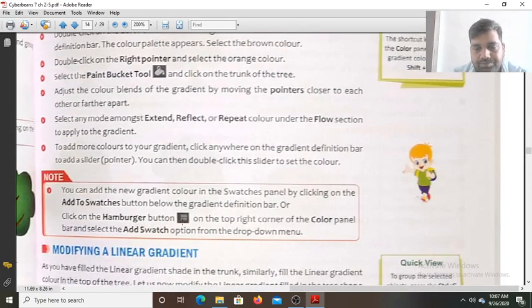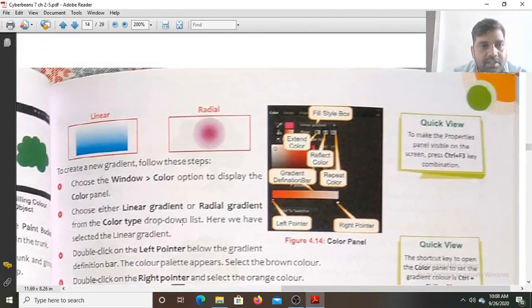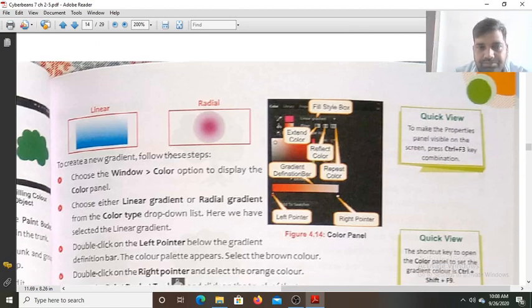Now see how you create a gradient. Here you can see in the linear gradient, at the top you are seeing the light color, and at the bottom you are seeing the dark color. This is the linear gradient in a straight line. And here in the radial gradient, at the center, at the focal point you can see the dark, and the outward you can see the light color. This is the radial gradient. Now if you want to apply any one of the gradients, linear or radial, how can you do that?